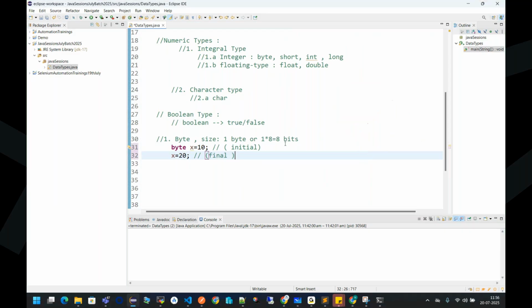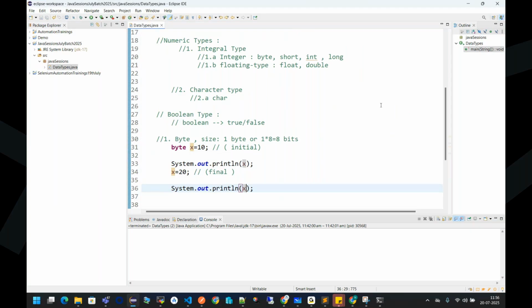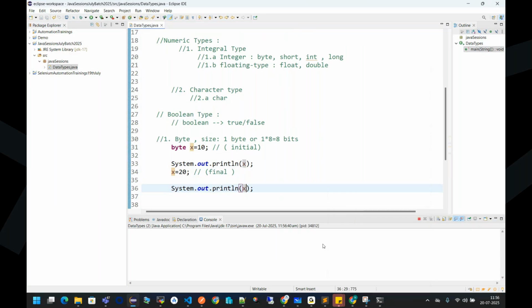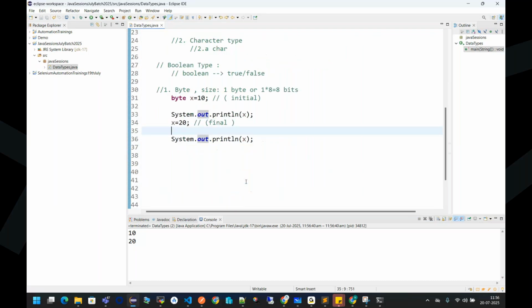Now let us show you practically. If I print this value X in the first line, and also print the same value X again in the second line, what should be the output, guys? From line 33, the first output should be 10, and then the output should be 20. That means the initial value was 10, then it was deleted and the value 20 was reassigned to the X variable. So this is how reassignment of a value takes place within the same data type.